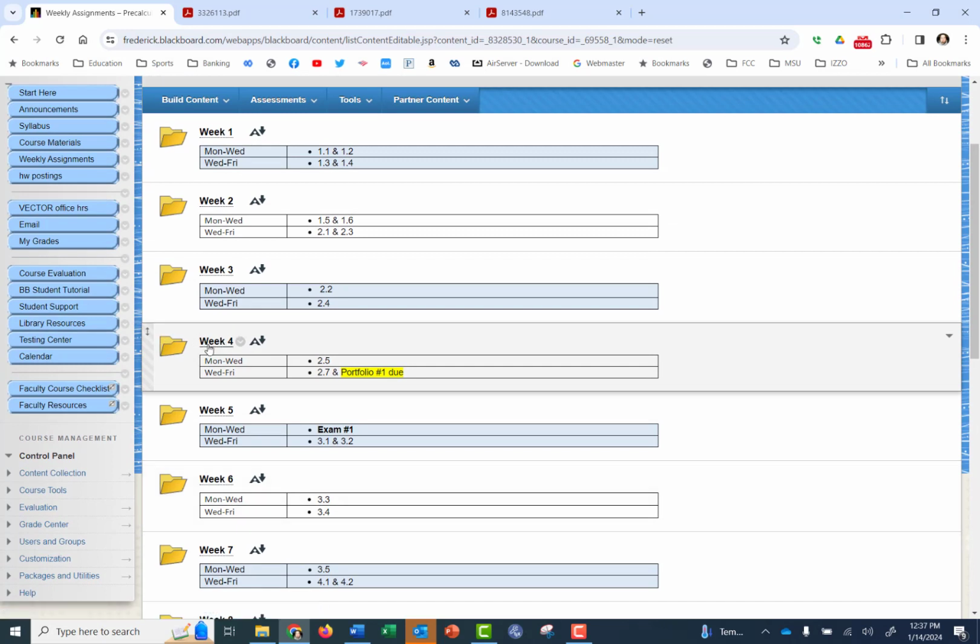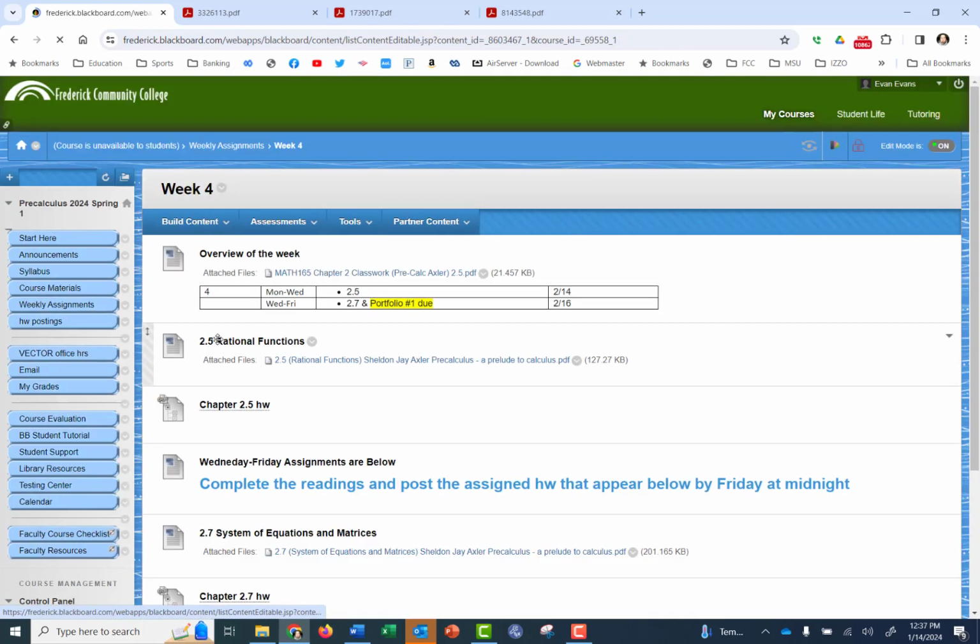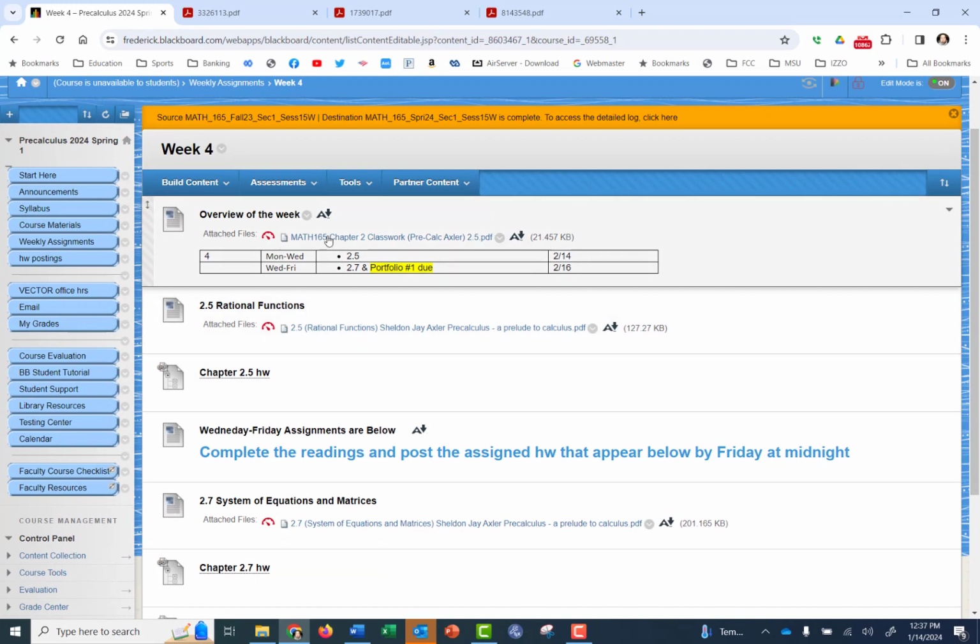To give you an idea what a week would look like, you click into the week. You notice how, before we go in, the weeks are broken up into Monday through Wednesday and Wednesday through Friday. So essentially, we have assignments that are due Wednesday night at midnight, and we have assignments that are due Friday night at midnight. For instance, this particular week, week 4, section 2.5 will be due Wednesday at midnight, and then by Friday at midnight, any work from section 2.7 will be due, as well as an additional portfolio number 1 in this particular week.